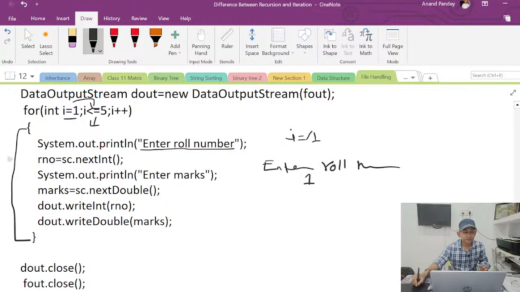You are typing 1 from the keyboard, that will go to rno. Then you will be asked to enter marks. So then you will enter the marks, that will be stored into marks variable. Consider you are entering 25, out of 50 say. Then these two data we have taken from the keyboard as input.